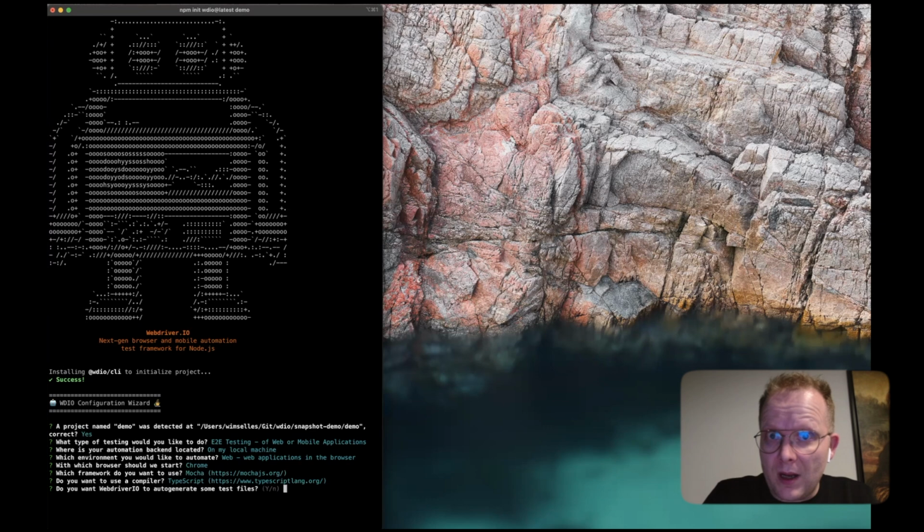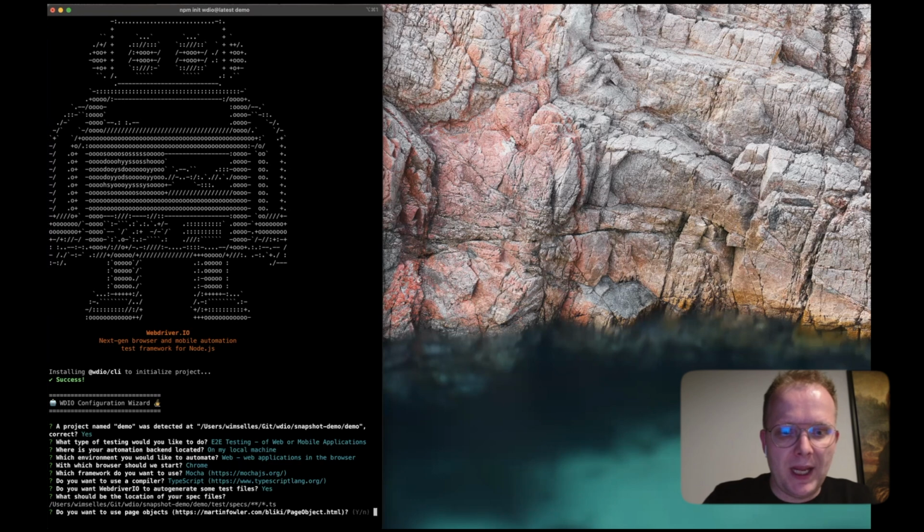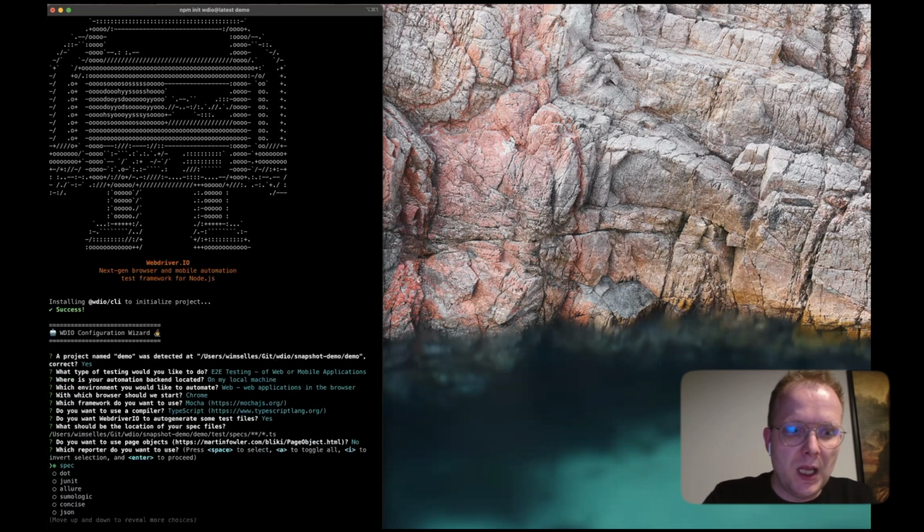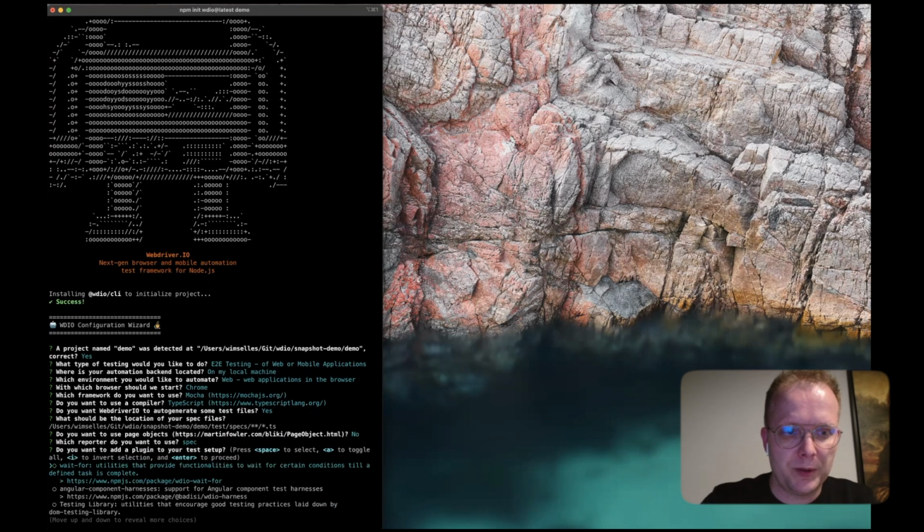Then it asks us if we also want to set up our default project. And for now, we want it to create some files for us, which will be located in this folder. And we want to keep it simple, so we don't want to use page objects today. Here you also have the option to use a reporter, and there are tons of reporters that you can use. For now, we're going to use the spec reporter.